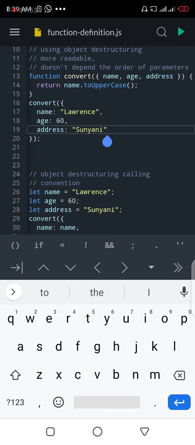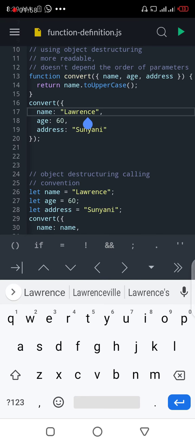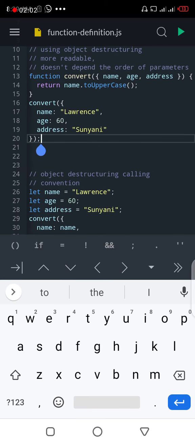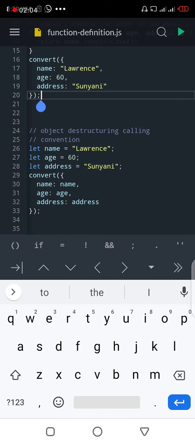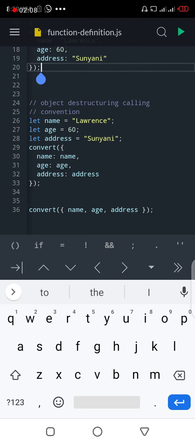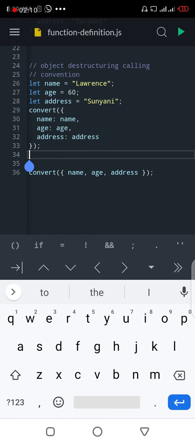And once you bring the age first or the address first, it doesn't really change the behavior, because as long as the value matches up to the property here, this name has the same value, it will work just like you would expect. So once you have more parameters, and you miss the order, it doesn't really affect the behavior of the function. It works just as you would expect it to.